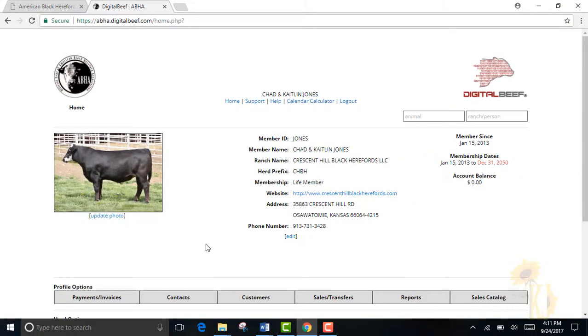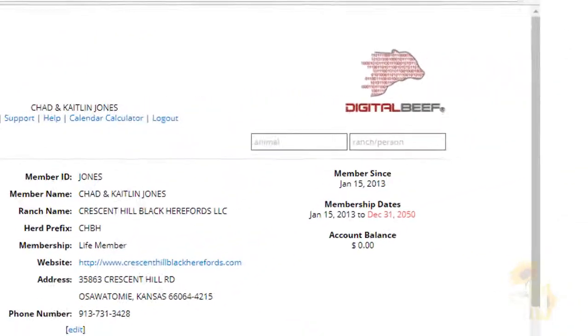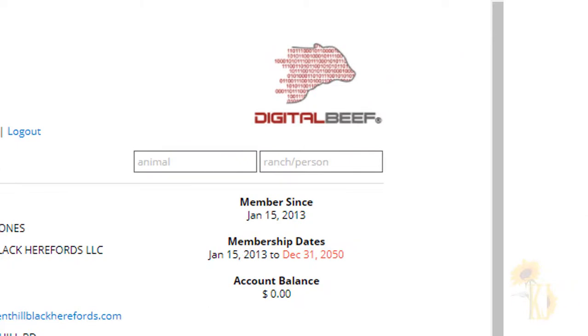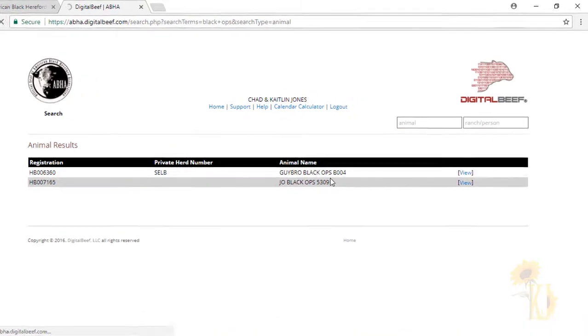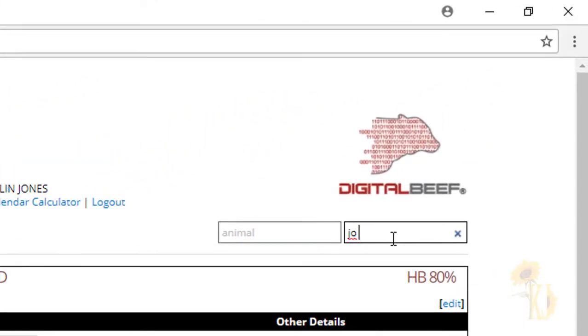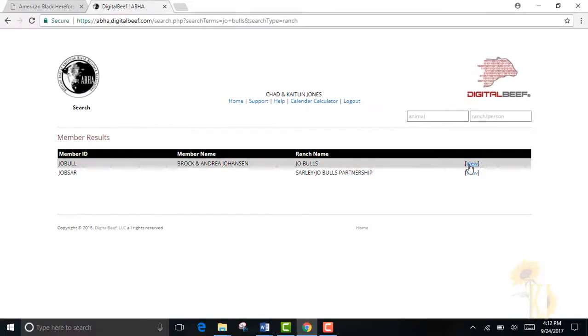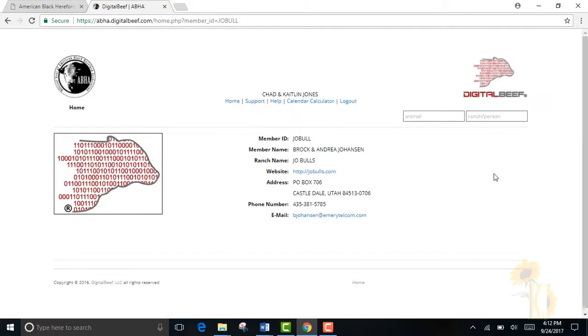The landing page of Digital Beef has many features that can be helpful. First, you can search an animal or search members or ranch names. When searching, you must have at least 2 characters. To search an animal, you can type its name or its number. Once you search, you can click View. You can also search a ranch or a person. And again, you can click View. This will show you the information for that ranch or that person, such as contact, email.